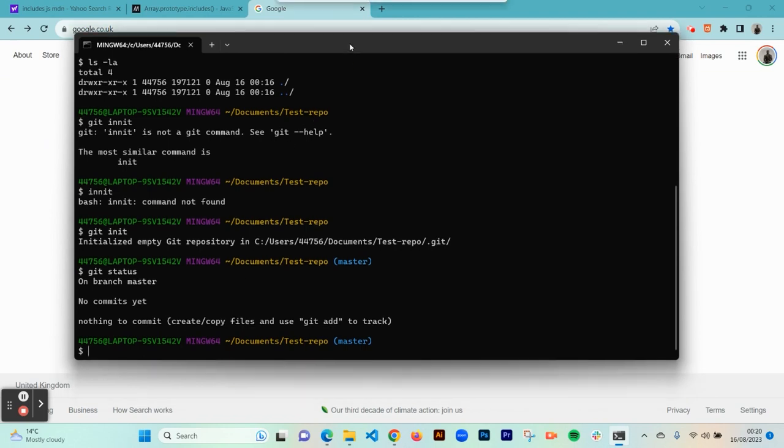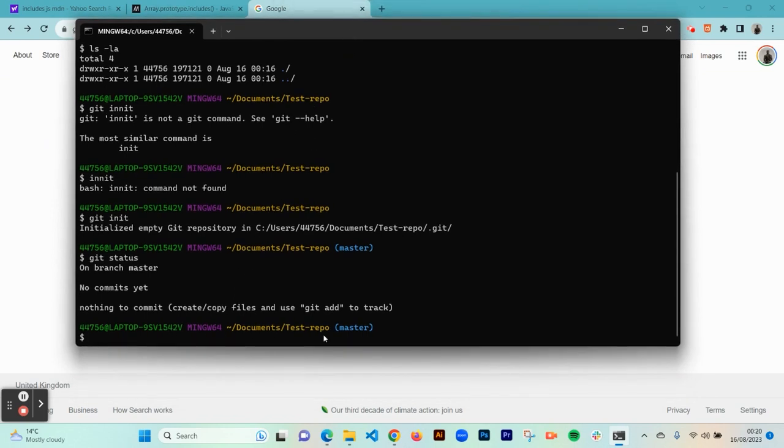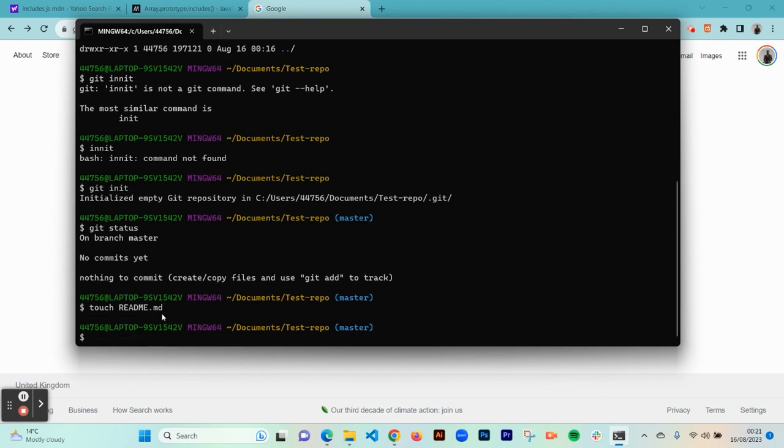Okay, so now I'm going to create a README file because I'm inside this folder. So I'm going to use another command. I'm going to use this touch command, which allows me to create specific files. So I'm going to use the touch command to create a readme file, README.md. Then I'm going to press enter. And now I have created a readme file inside this folder here.